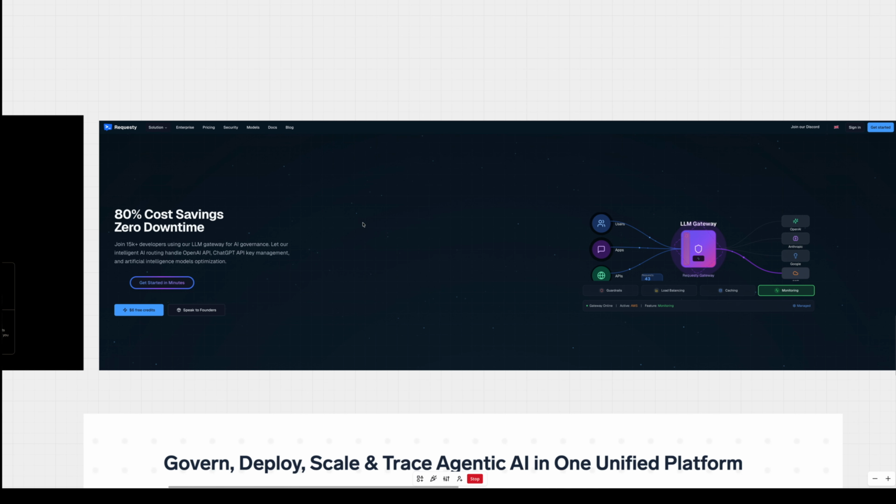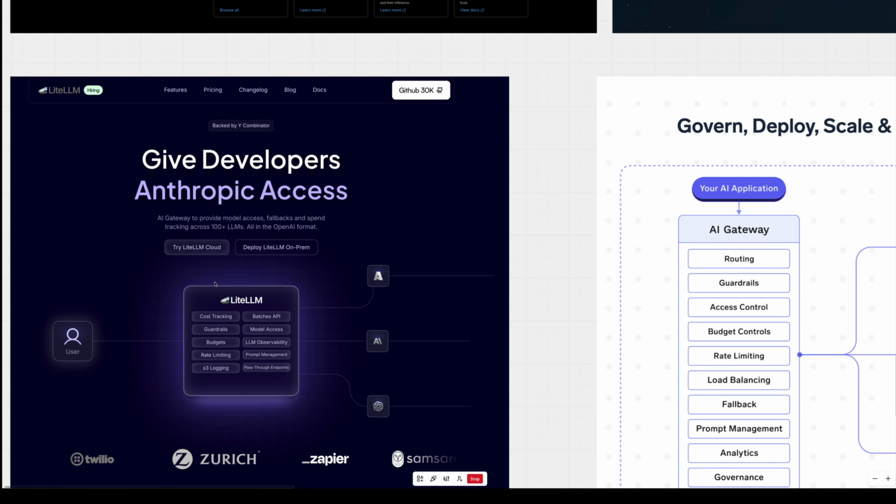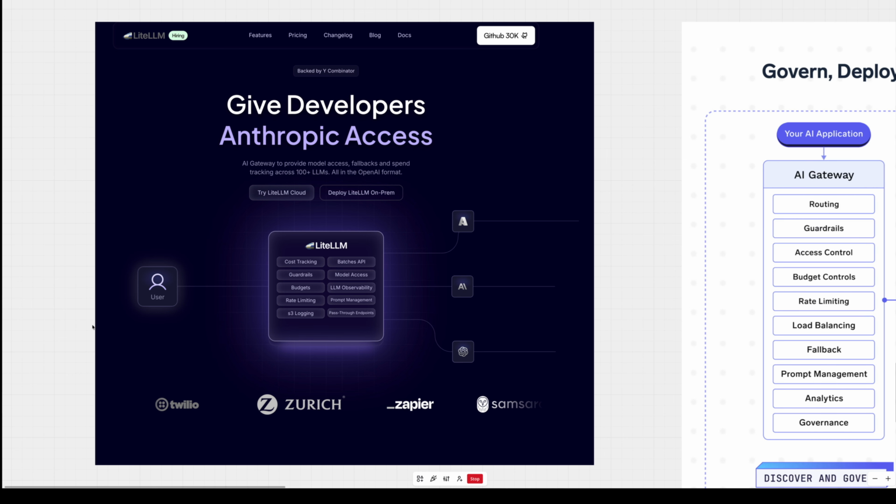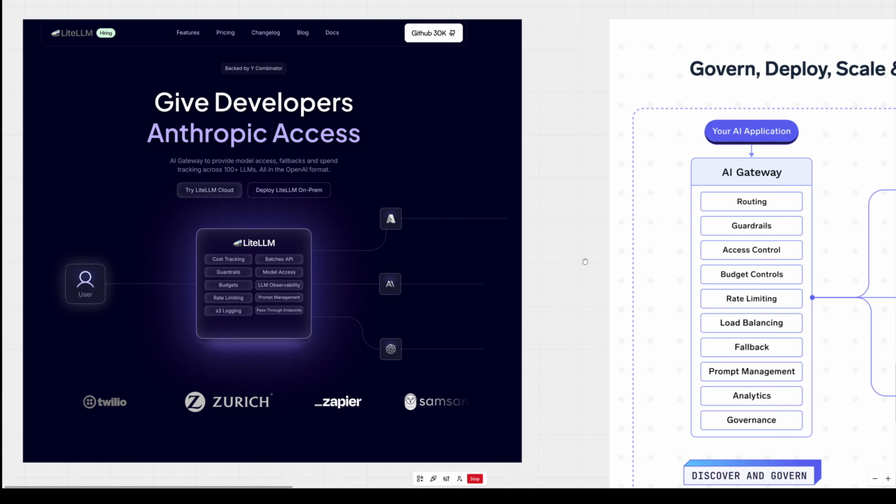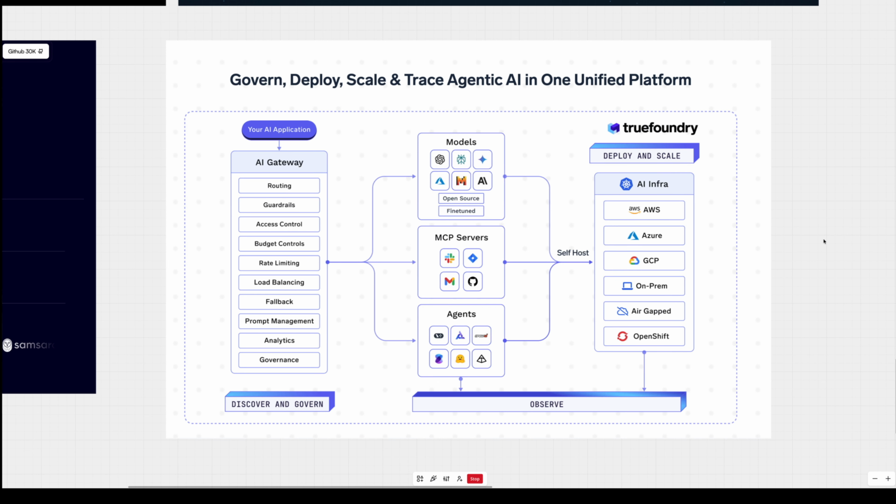You also have tools like LiteLLM, which is open source, used if you want to self-host your models. That's also a gateway. And you have SaaS platforms like TrueFoundry, a full MLOps platform for deploying and scaling AI applications. So this is not specifically a gateway. Gateway is just a feature of it. It's a full-blown platform. All right, so we've covered a lot.